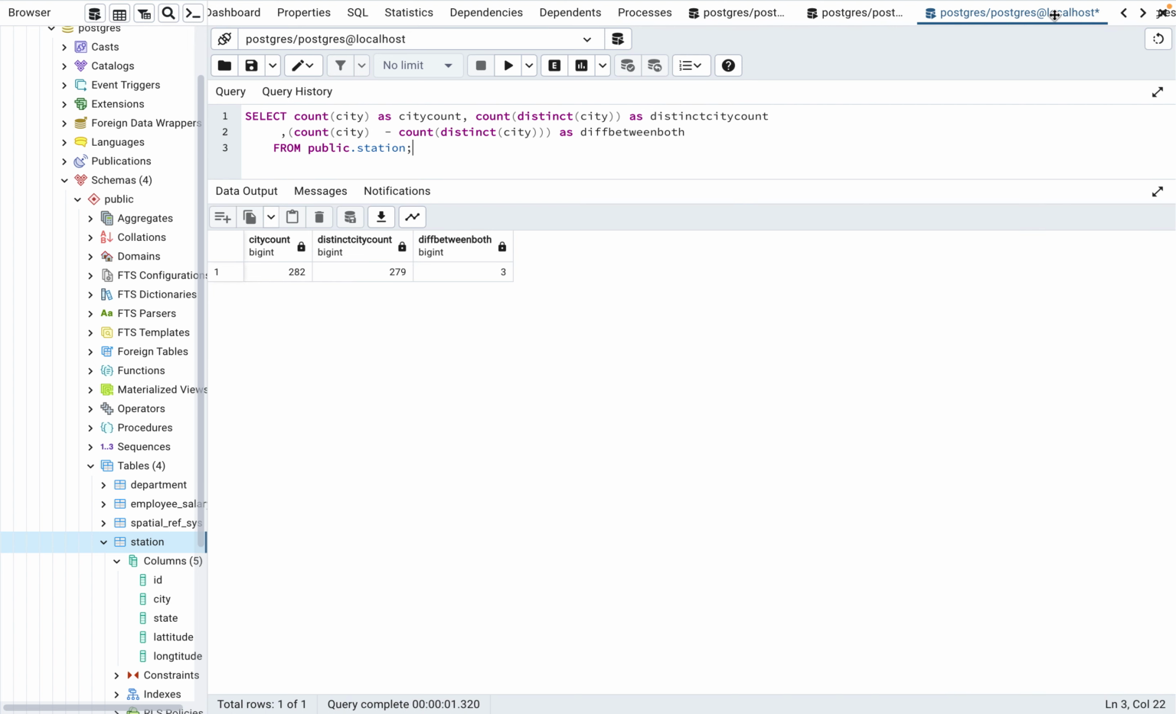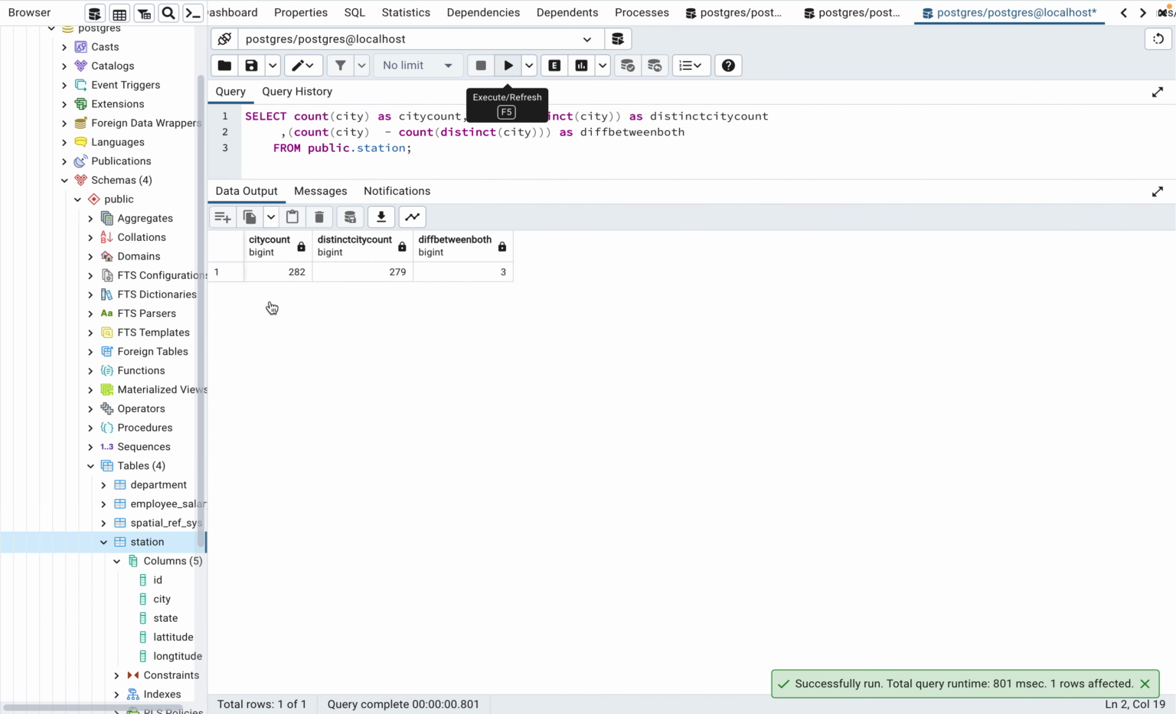Now the third step is to combine these two: count of city minus count distinct city. If I execute that, we get the result 282, which is the city count, 279, which is the distinct city count, and 3 is the difference. So this is how we solve this problem in PostgreSQL.